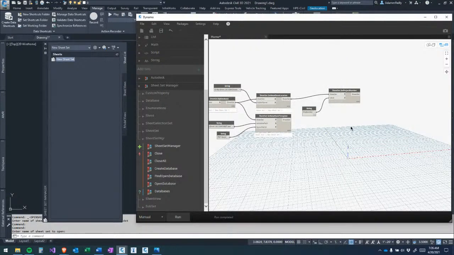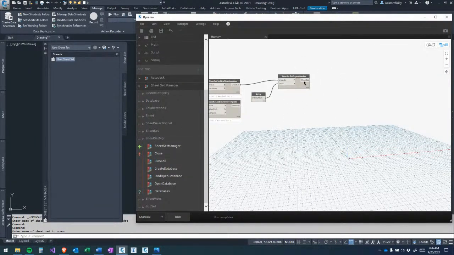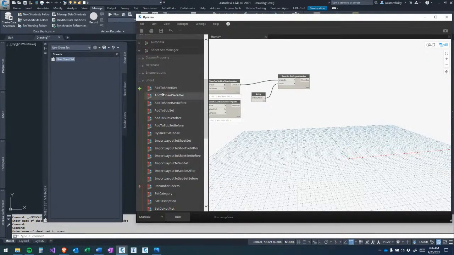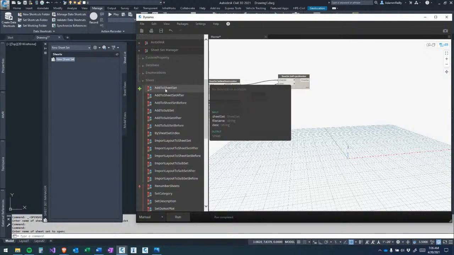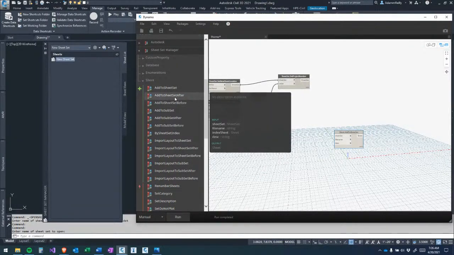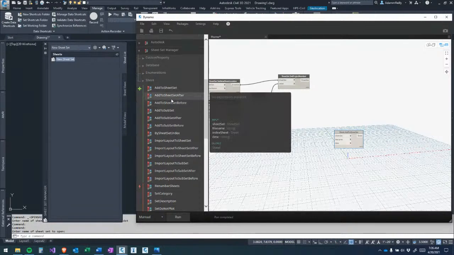So now that we have essentially the data we want to set, you can always go through and set any other values you want to set. The next step most people want to do is add a sheet. And in order to do that, you would just come down to the sheet category and just click add the sheet set. We have a few other options. Add the sheet set after and add the sheet set before. And these just basically let you control where in the list you're going to put them.